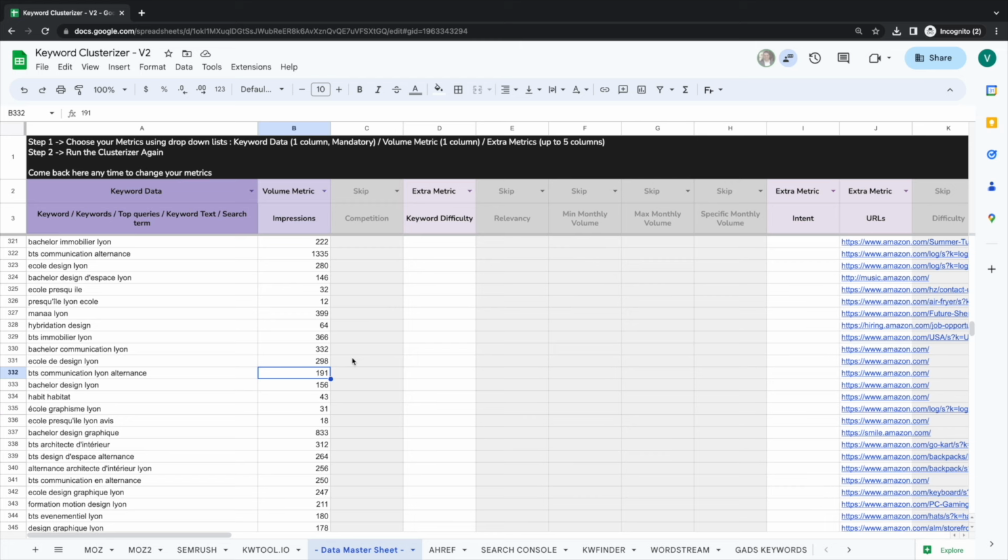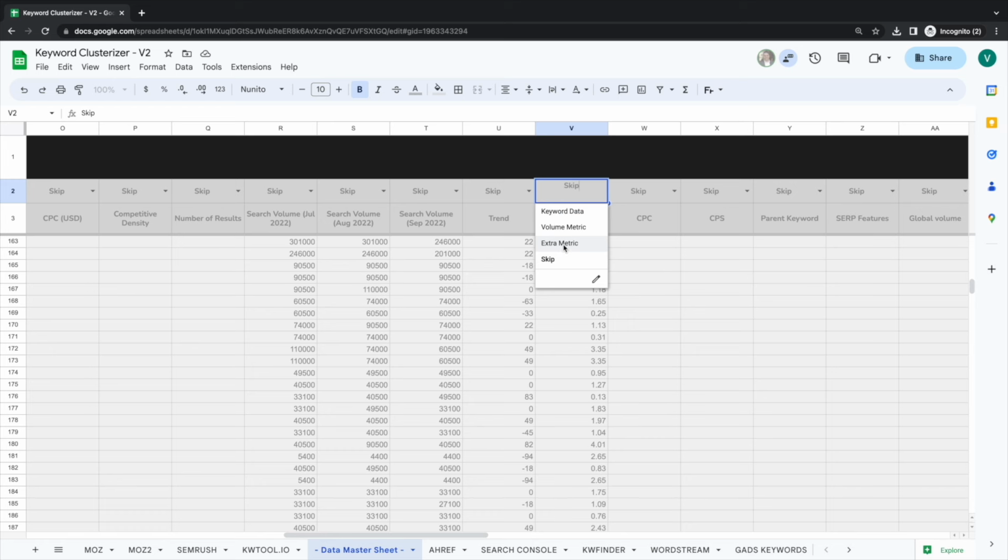Thirdly, we have an extra metric for any other extra metric we want to be clustered. There is a maximum of 5 additional metrics that can be chosen. These extra metrics can be basically anything you want: intent, backlinks, URLs, or keyword difficulty. It does not even have to be a numerical value. Any metric labeled skip will not be included in your clustering.